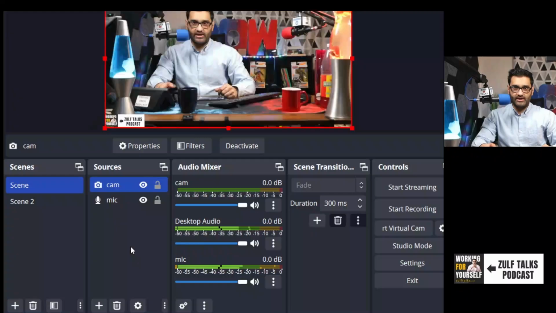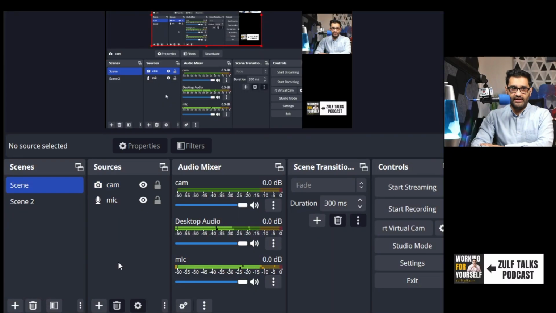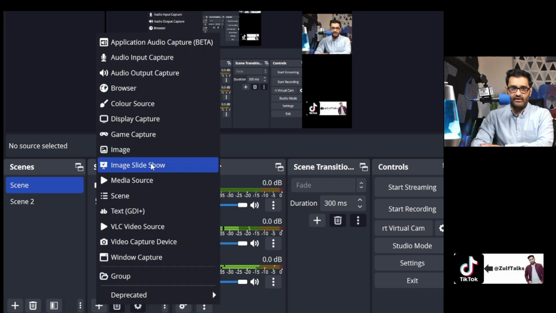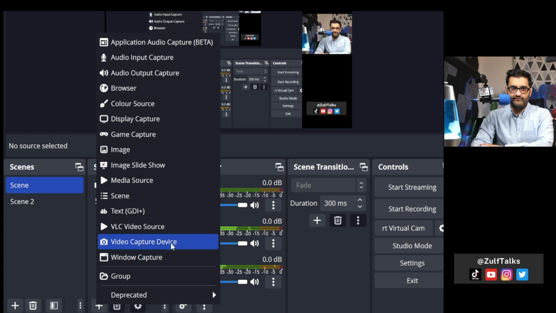Let's look at the screen capture. Lava cam's going. Screen capture, if you wanted to capture a monitor, for example. So let's go to screen. If I go in here and go add, and then do a video source, you can do display capture.